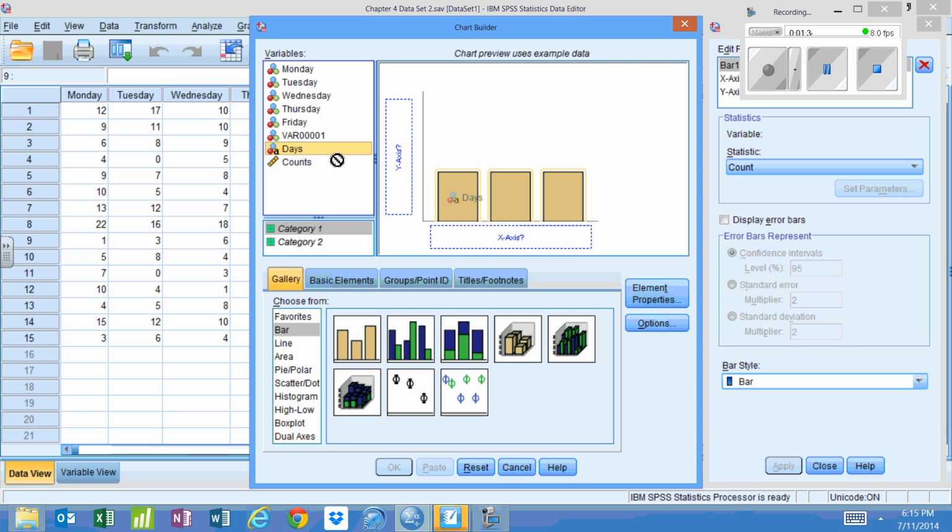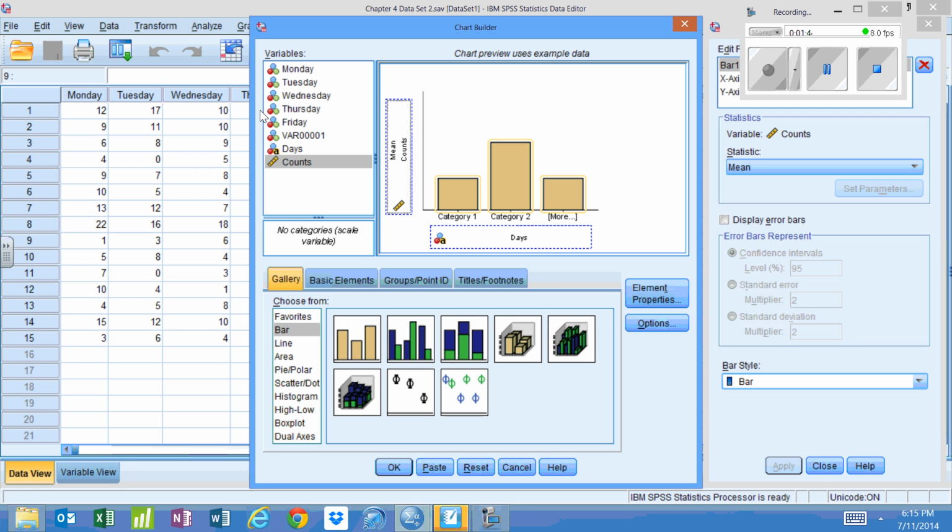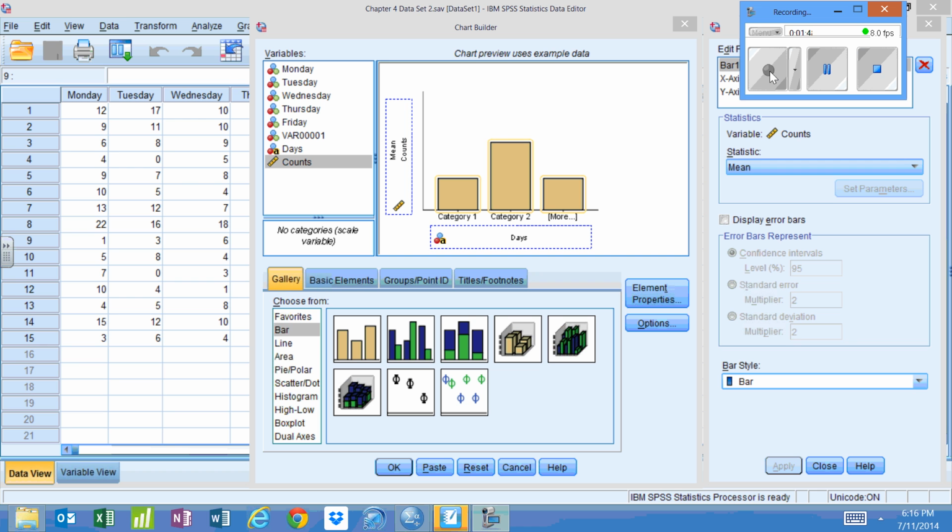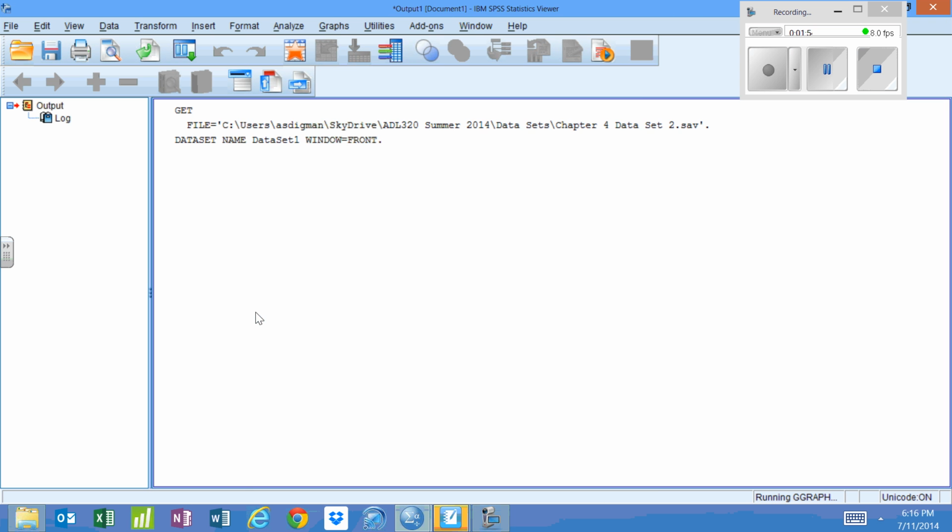Your categorical variable, your days, will go on your x-axis. That way each of the bars represents a specific day. And then those total counts, or that last column I created, will go into your y-axis, or your count one. Once you get both your variables dragged into those two options, you can just click OK.